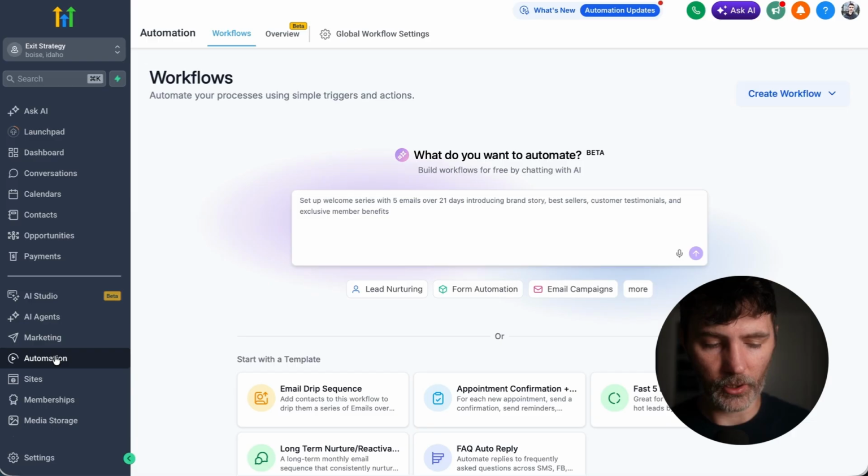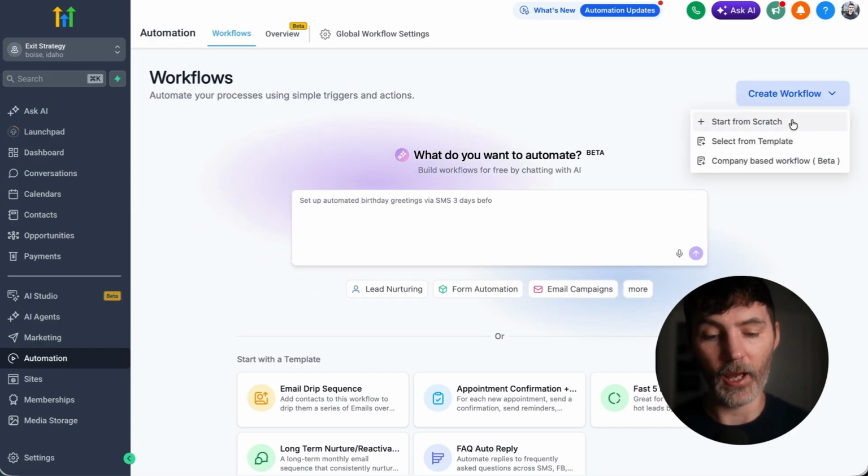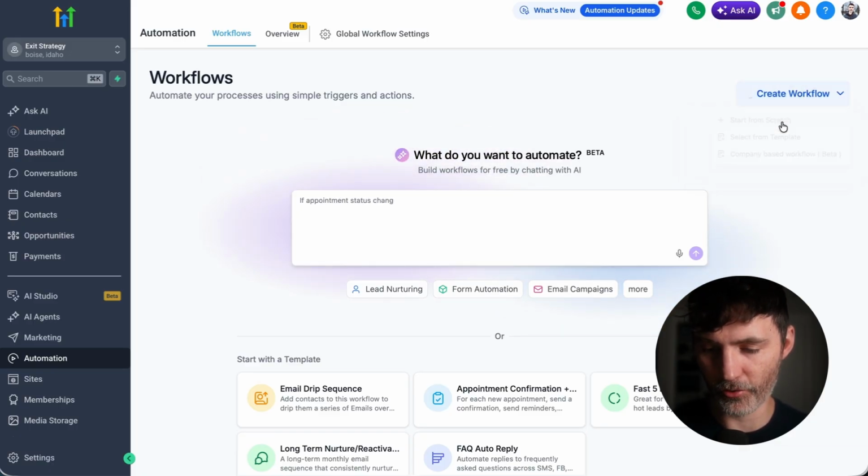So in the account, we're going to go to automation, and then we're going to click on create workflow. Now, I could use this AI builder, but I haven't actually tried it yet. So I'm not going to do that in this video. I'm going to show you how you can do this manually. That way you can double check the work of whatever the AI builder does for you. So I'm going to click start from scratch.